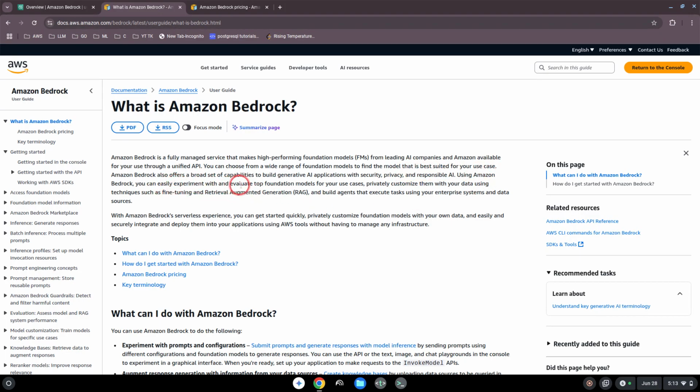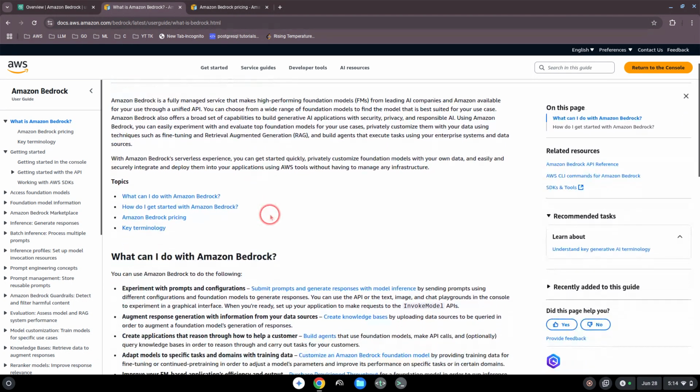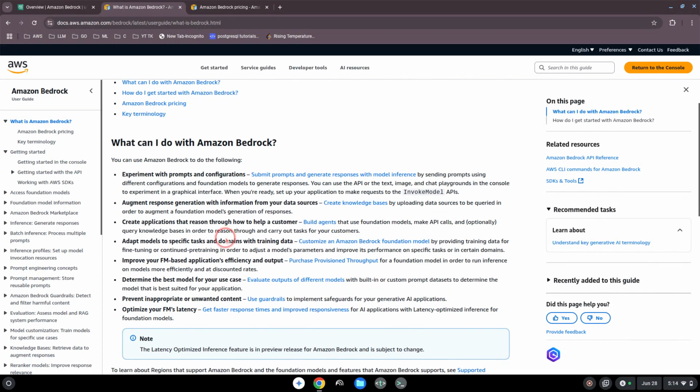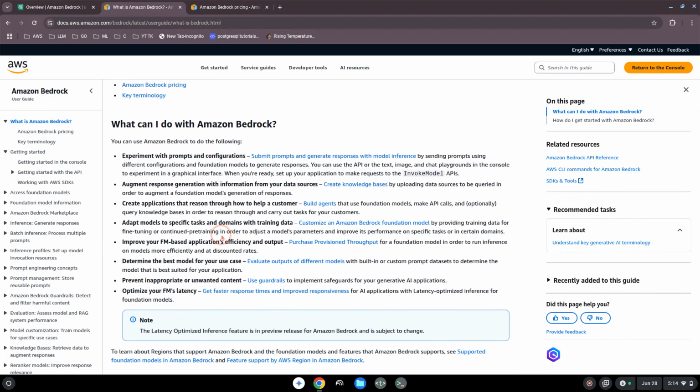Amazon Bedrock also offers a broad set of capabilities to build generative AI applications with security, privacy, and responsible AI. Using Amazon Bedrock, you can easily experiment with and evaluate top foundation models for your use cases, privately customize them with your data using techniques such as fine-tuning and retrieval augmented generation, shortly RAG, and build agents that execute tasks using your enterprise systems and data sources. So in a nutshell, your go-to service when it comes down to foundation models.